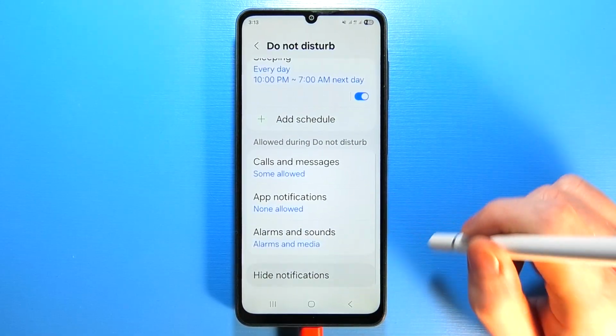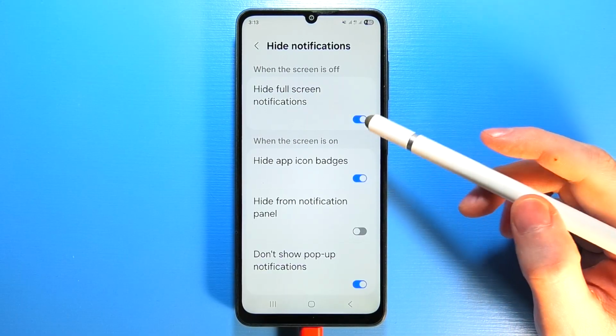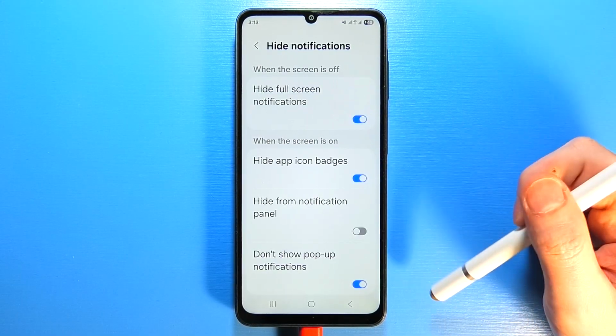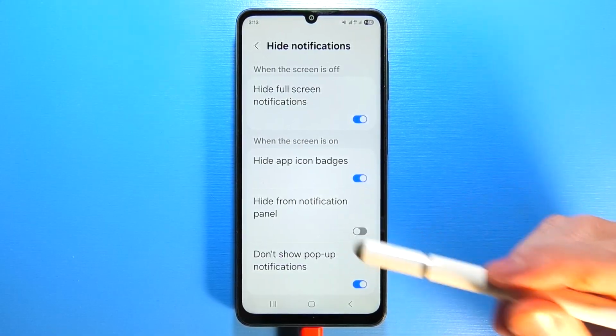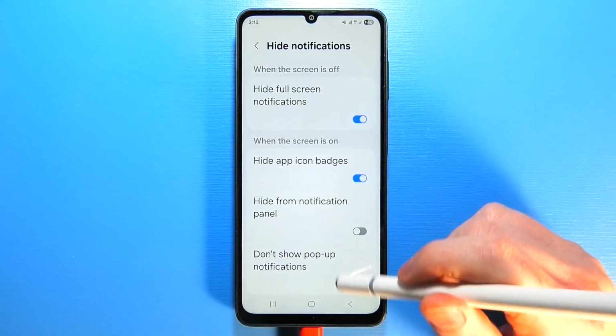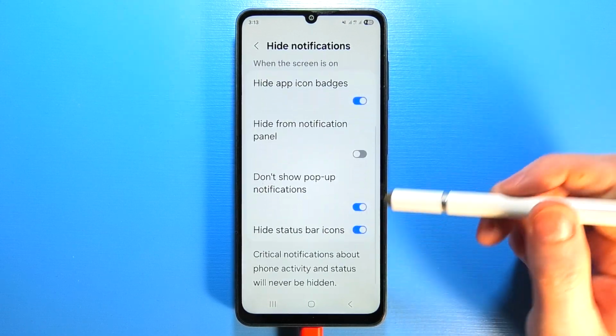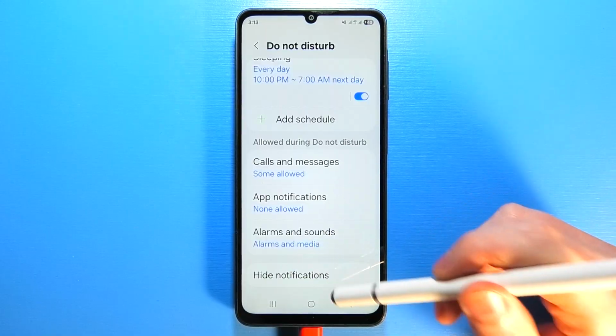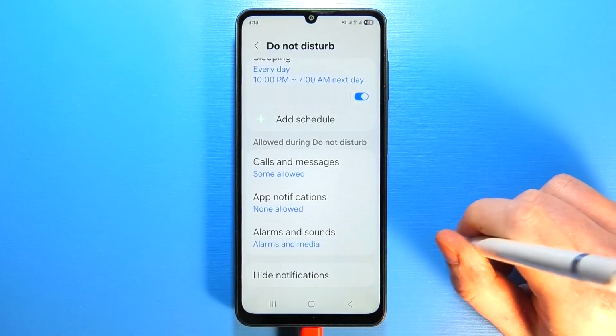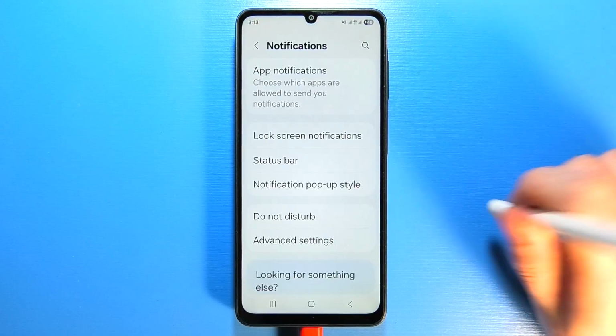And lastly is hide notifications. You can hide full screen notifications when the screen is off. When the screen is on, you can hide up icon badges, hide from notifications panel, don't show pop-up notification, hide status bar icons. And this all applies when Do Not Disturb mode is toggled on. And that is basically everything.